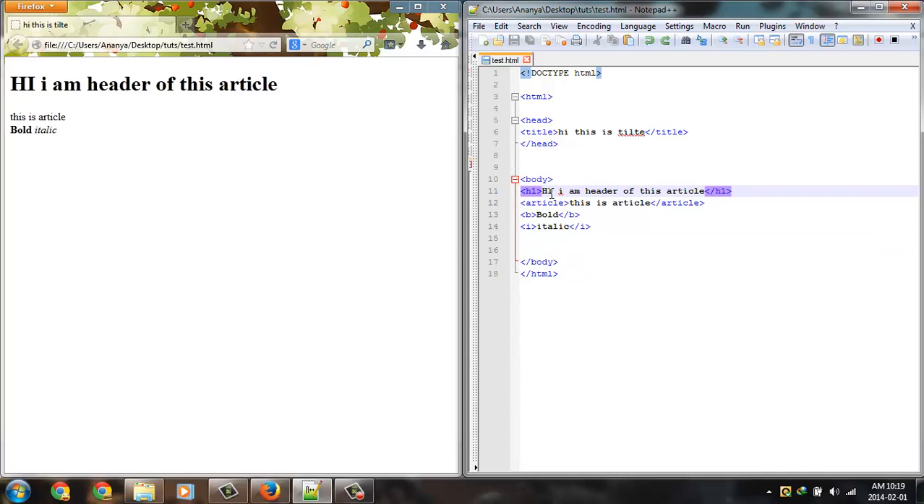So this is the h1 tag. h1 pretty much means header, and you might notice that all the starting tags and all the ending tags are the same. Now notice all the starting and all the ending are the same.